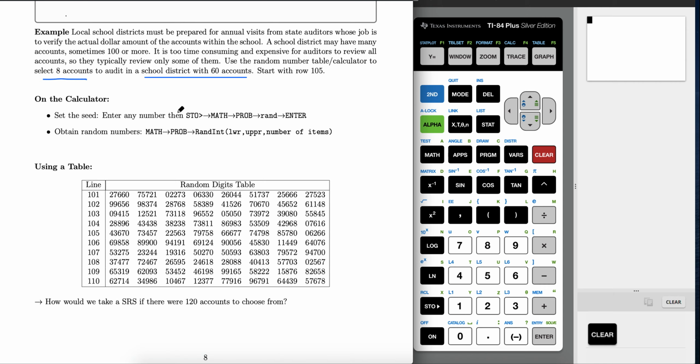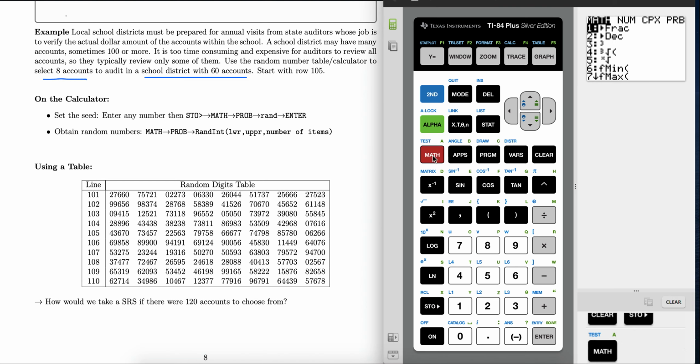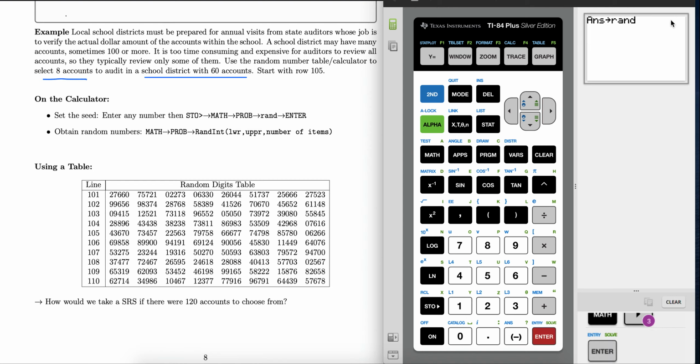So let's do this a couple of ways. First, on the calculator. I have a TI-84 Plus here. You may have something similar. First, we might set the seed so we can all get the same results. Actually, let's all do different numbers here. So we're going to go to Store down here at the bottom, and then Math, Probability. We're going to go over to the probability menu and select Rand. That's going to give us a random starting point, and then just press Enter.